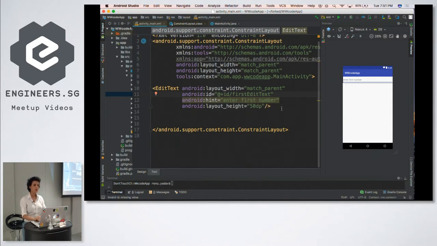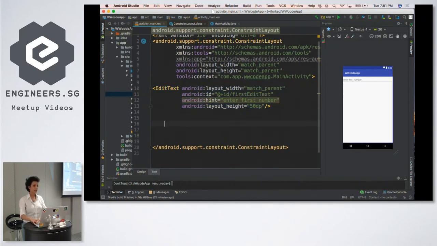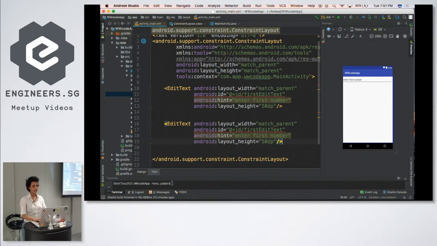Those who have created the first input box can just copy it and paste it. But it will show you an error like, okay, first name edit already exists. So you can just say second, easy enough. Now we don't see it here, right?